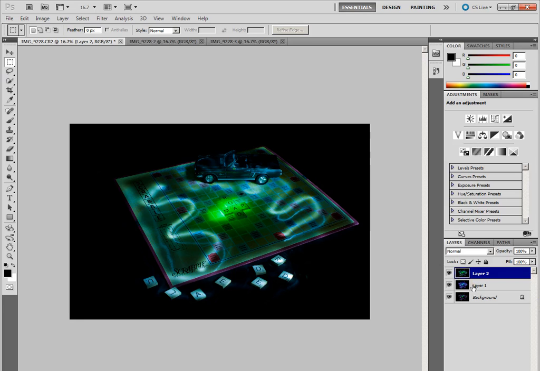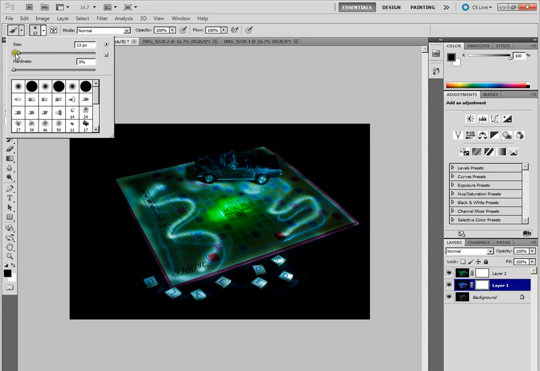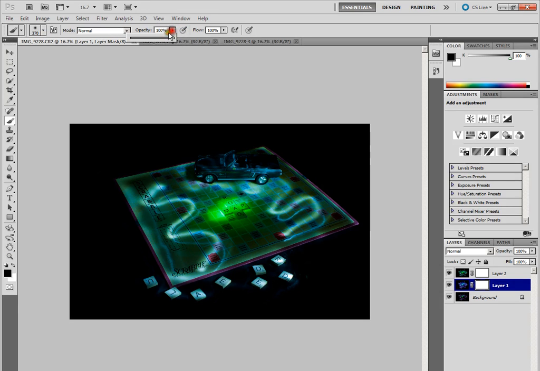Now it's time to use a layer mask on these. So I'm going to place a layer mask on each one of these, and I'm going to start blending in the layers. With the big brush here, I'm going to reduce my opacity down to about 50%.